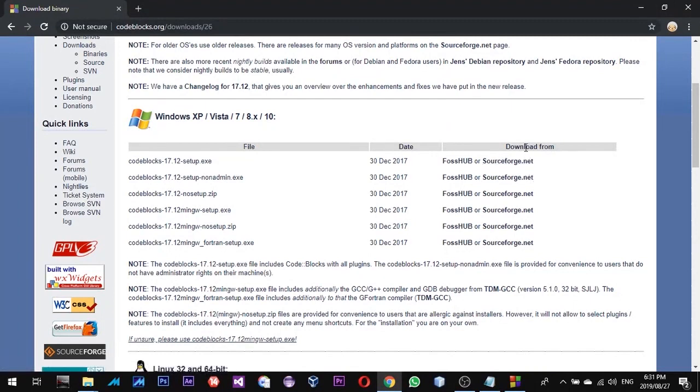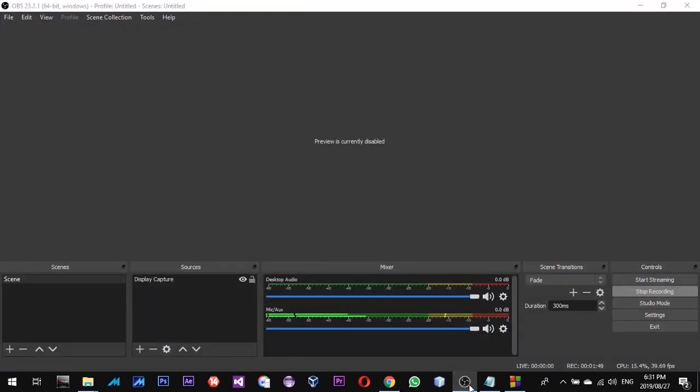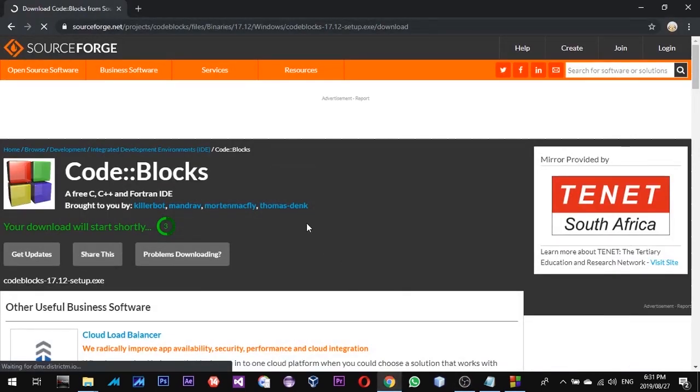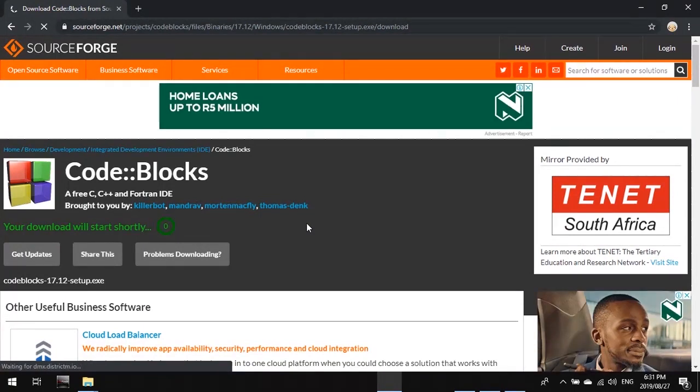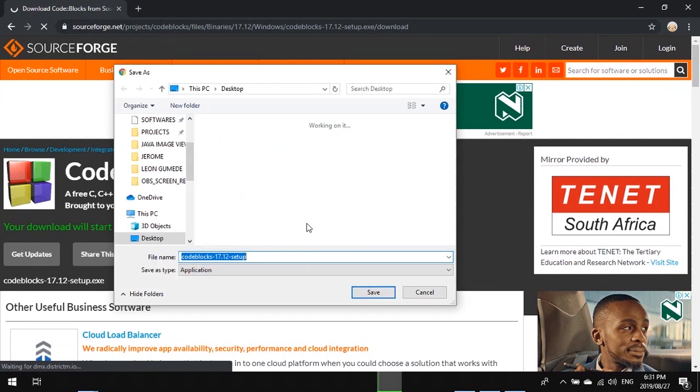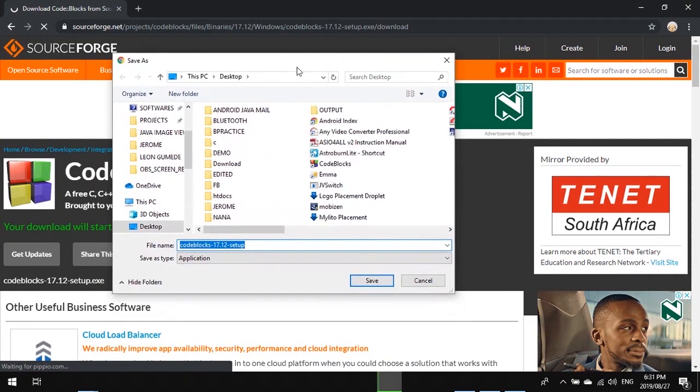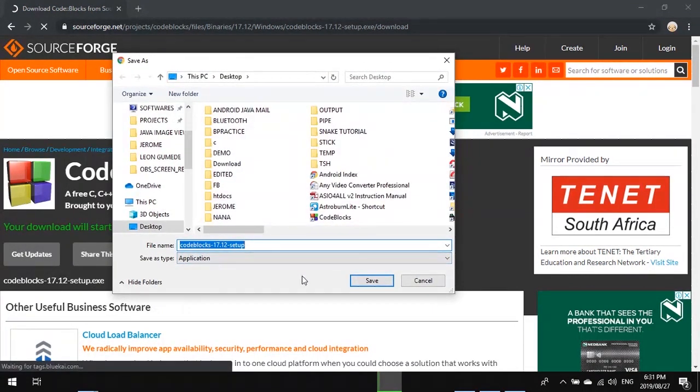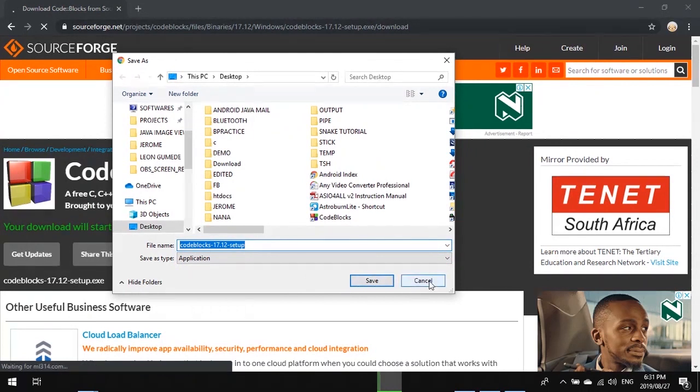It's gonna let you choose which website you wanna download from. I'm just gonna choose download from sourceforge.net, and then wait for the download to begin. Okay, now I've already downloaded Code::Blocks, so I'm not gonna do that twice. I'm just gonna cancel here.